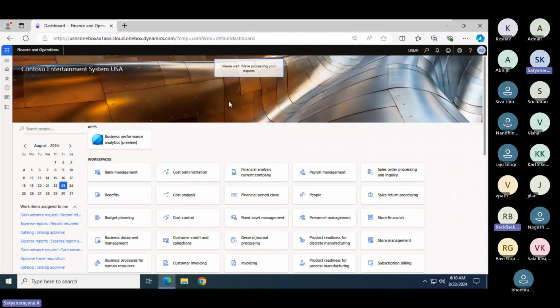Then the screen will be opened like this. Can you show it again, Satya, if you don't mind? Yeah, I'm going to. Give me a second.